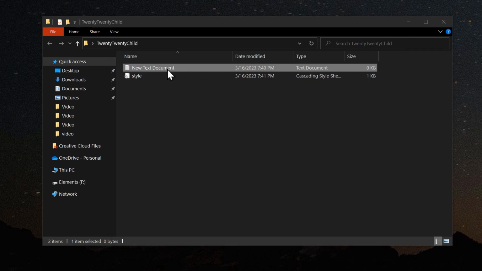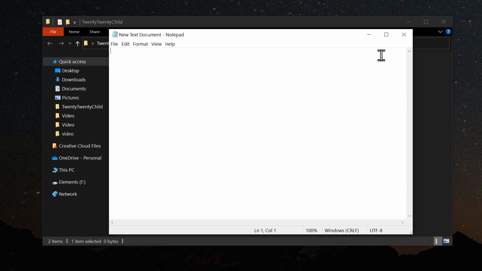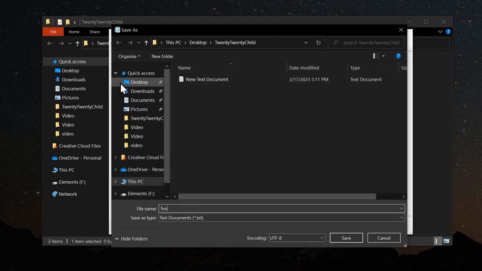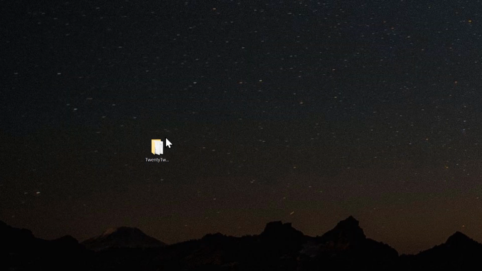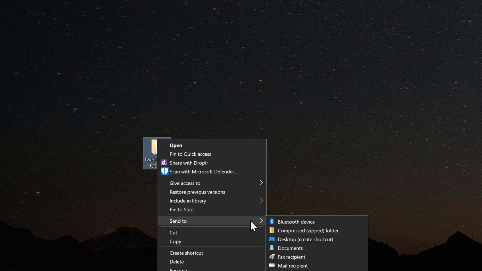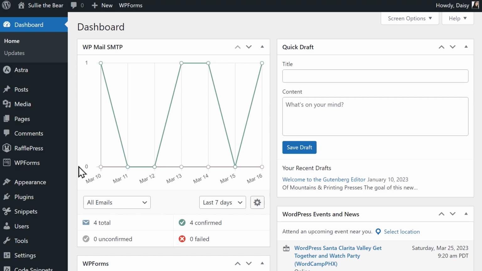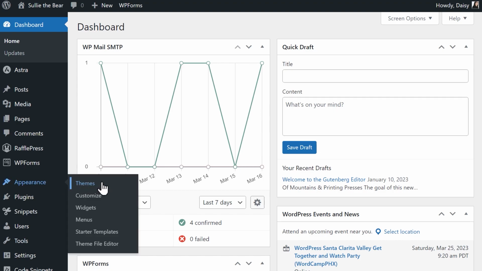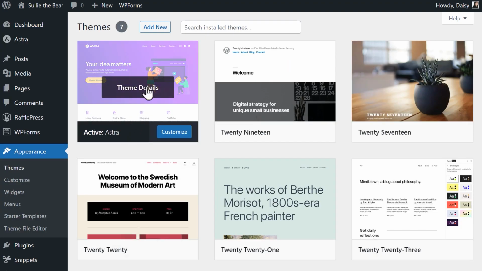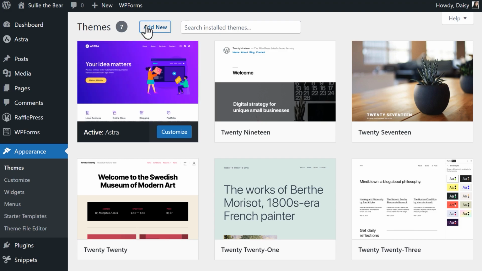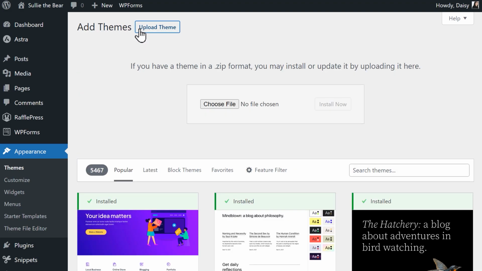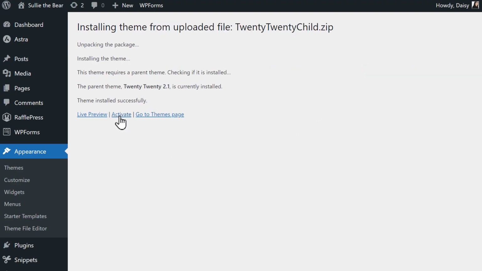In the same folder, create another text document, and the only thing we're going to write in this file is the following open PHP tag. Save this file as functions.php. When you're done, compress the folder containing the two text files into a zip folder, and then we'll go back to our WordPress site and go to Appearance, then Themes. From there, click on the Add New button on the top left corner, and then click on the Upload Theme button. Select the compressed child theme folder, and when it's done installing, activate it.